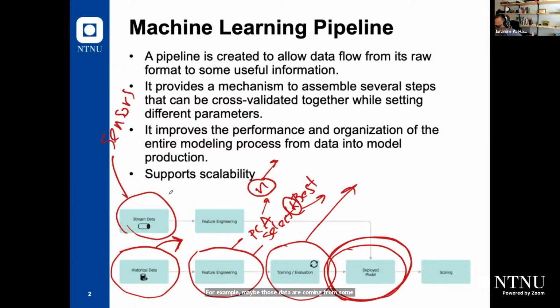So I need to apply that sensor data to the same feature engineering here, so I can have a subset of features, and I will apply that subset of features to my model, and I will get some scoring, classification, regression, whatever. So when we do this pipelining, it will help us to be more organized and more compact, so we can cross-validate different steps or different functions together, so we can get the best combination of hyperparameters at the end.